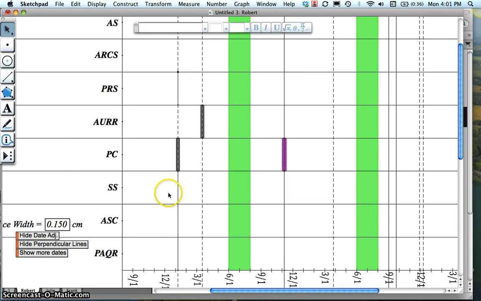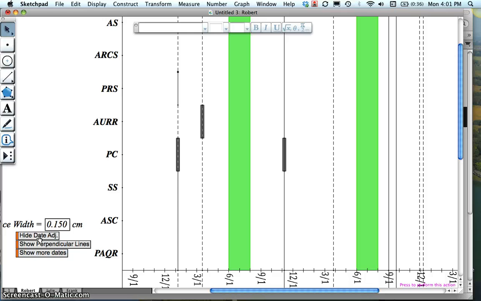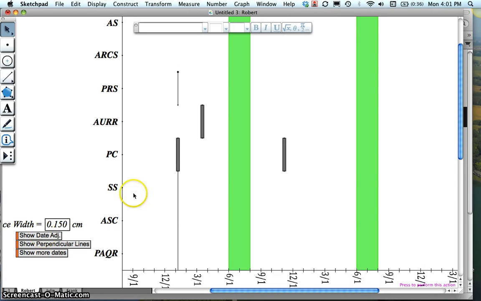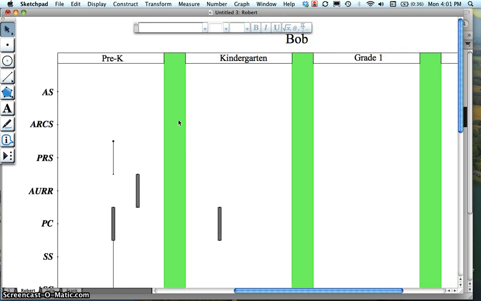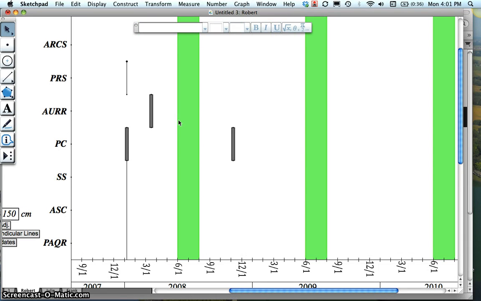Once you finish all those placements, you can hide those perpendicular lines, and then you can also just click on this button here that says hide date adjustment, and it'll hide those lines that were in the background so you can see just what you wanted to see. And again, I didn't put the tails on these, but it'll hide those background lines. And then after you finish that, I think that should be everything that you need to be able to do.